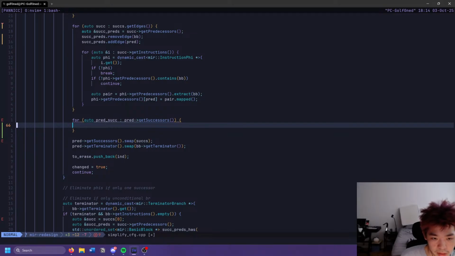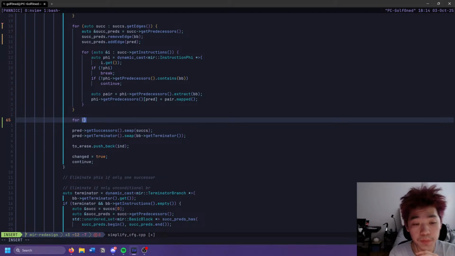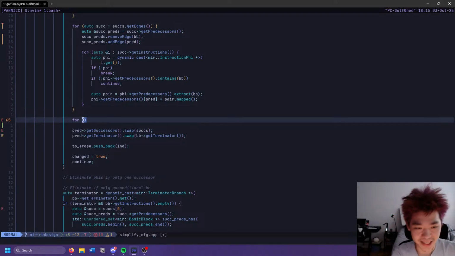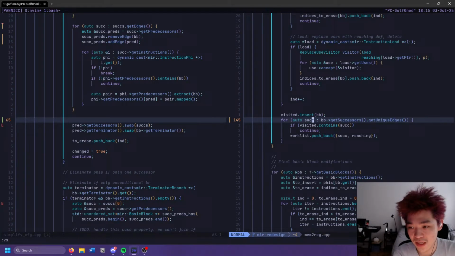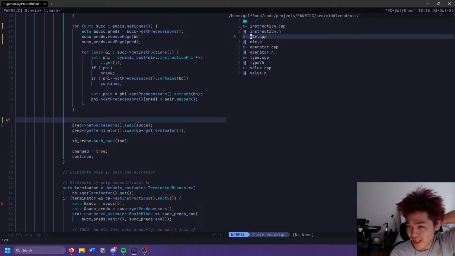Actually, what is the best way to do this? How do we get rid of each? How do we just clear this? Maybe I just make a swap function. We're just gonna keep doing this.